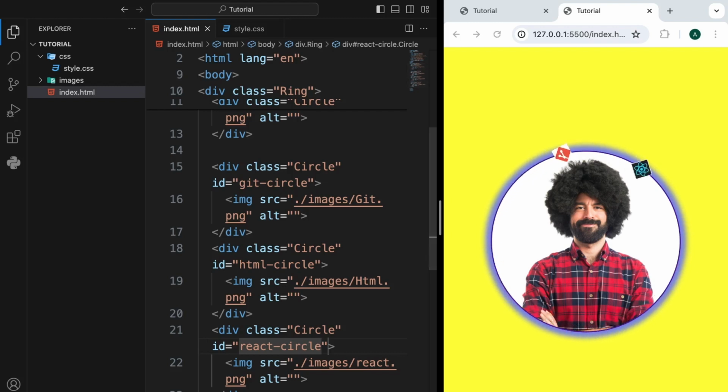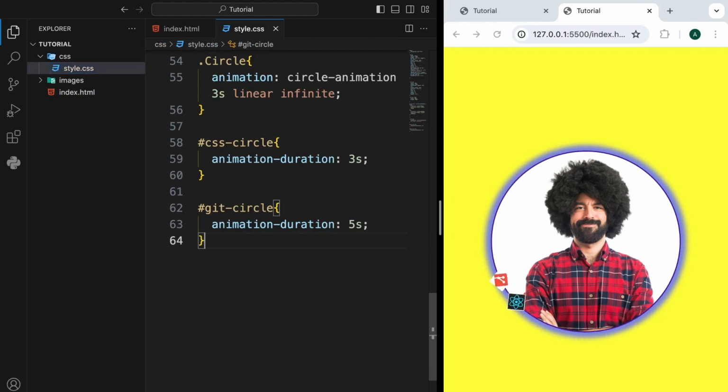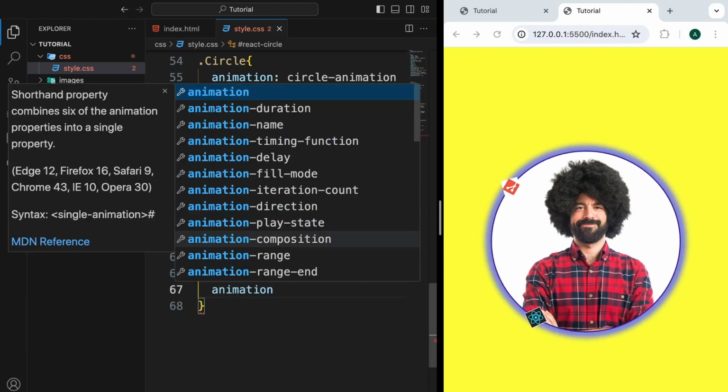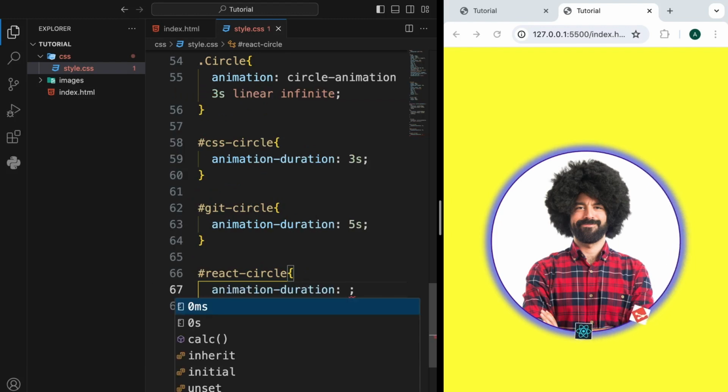Okay, now as you can see, the application has updated, but you can see React and then that of the HTML, they are all spinning at the same duration, so that's why you're not seeing it. So if we go to our CSS and then apply the animation duration, let's call this React-circle. And then what we want to do is set the animation duration to something else. That's animation-duration, and let's set it to 6 seconds and save.